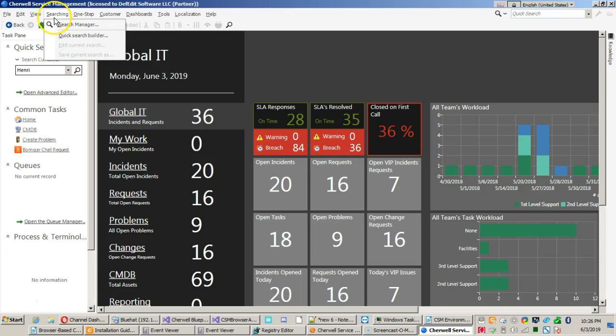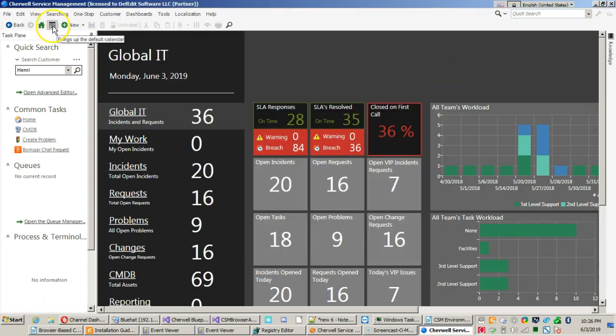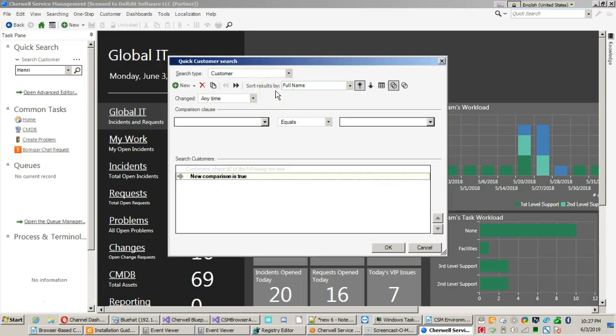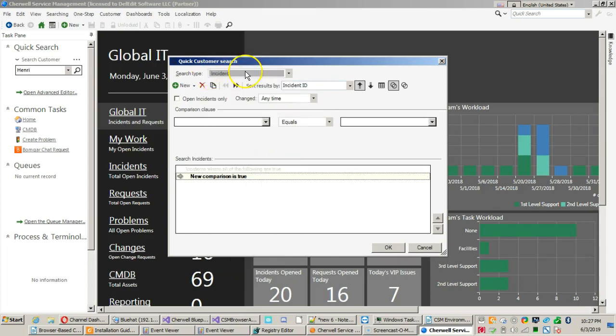You can do that either by using the advanced editor, which is this button right here. You can also get to that advanced editor using the searching menu and clicking Quick Search Builder. The Quick Search Builder here, oh, by the way, you're almost always going to be searching for incidents, so set search type up here to incident.